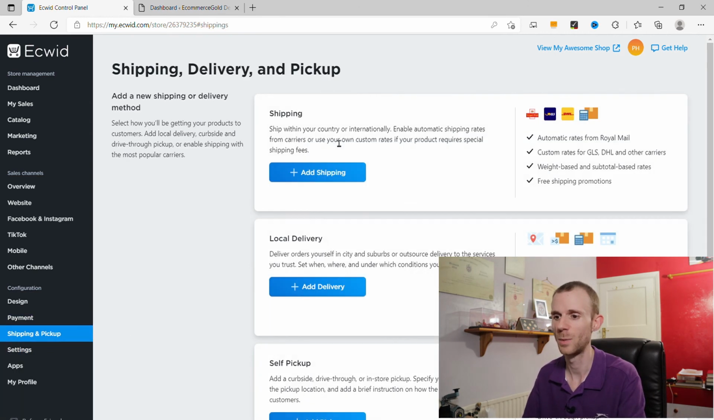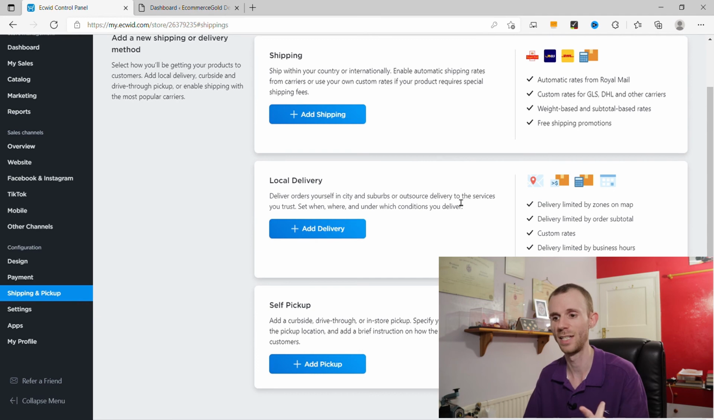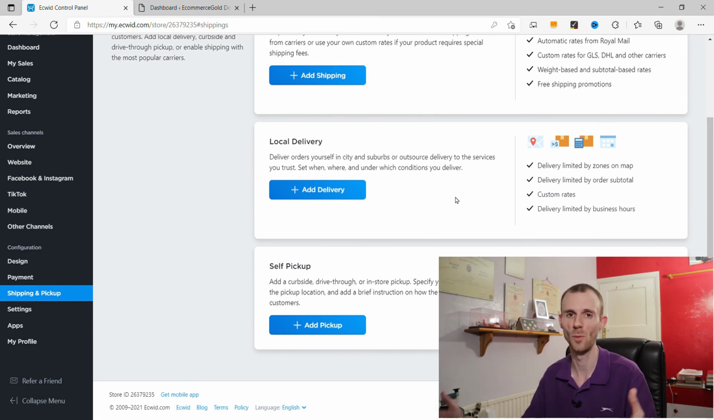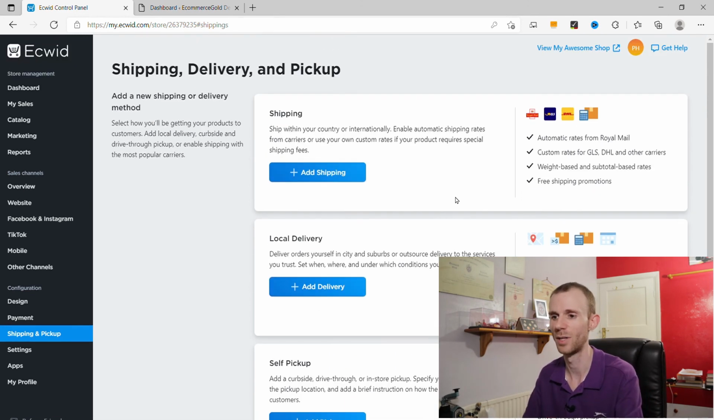So if you go into shipping, as you can see, there's different options available. You can have traditional shipping. So this is if you're posting a product out. You've got local delivery, which means if you just deliver in your local area. Then you've also got self pickup as well, where they come in and pick up the products from you. And I'm going to quickly cover each one of these different options.